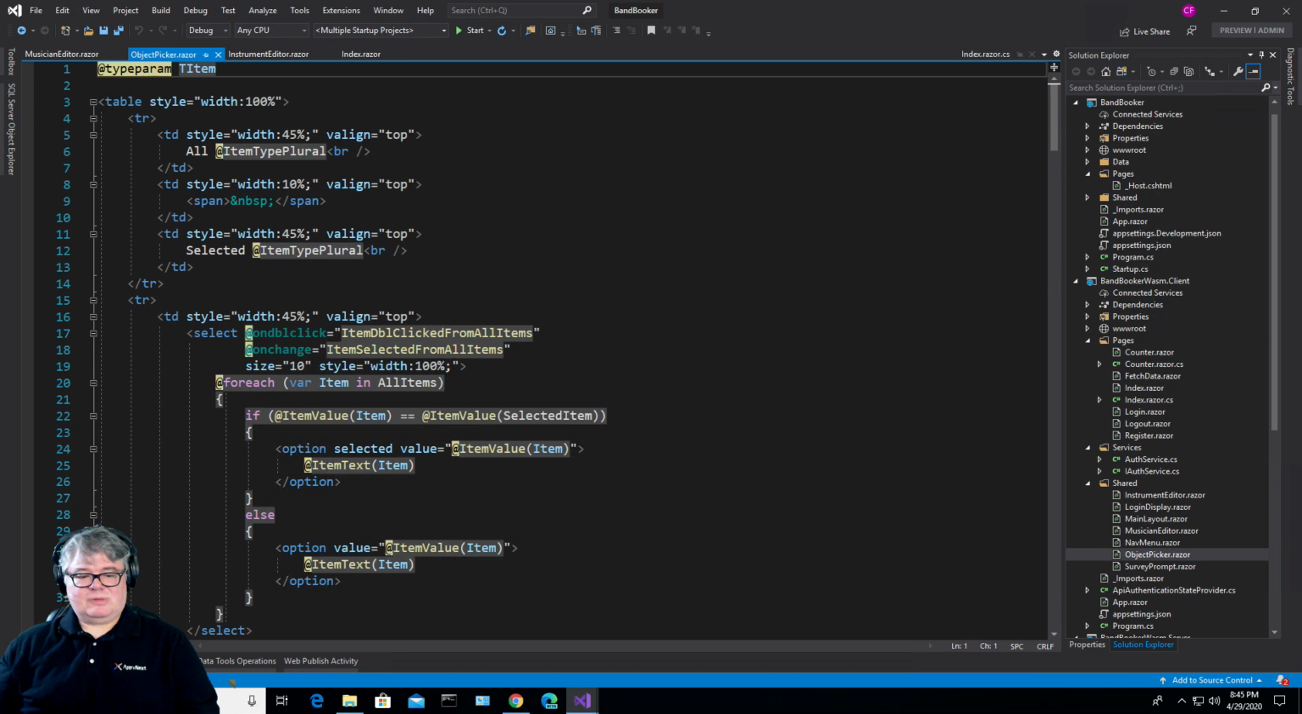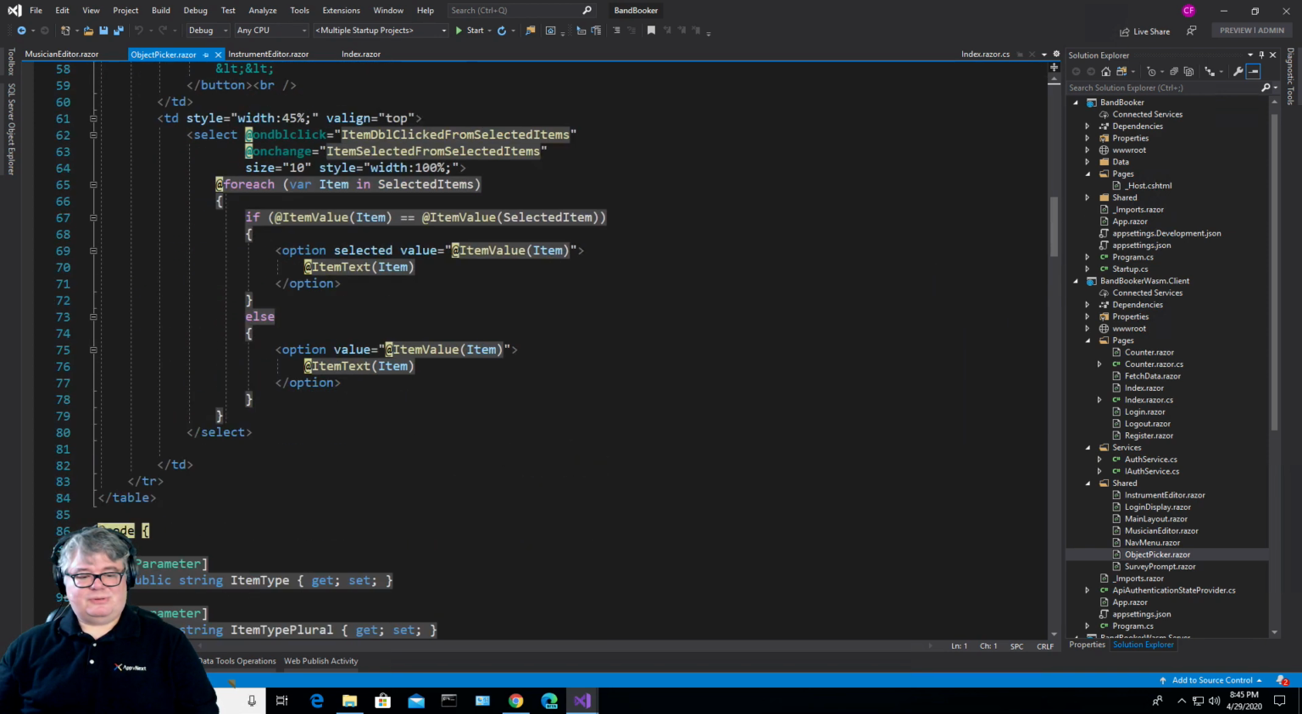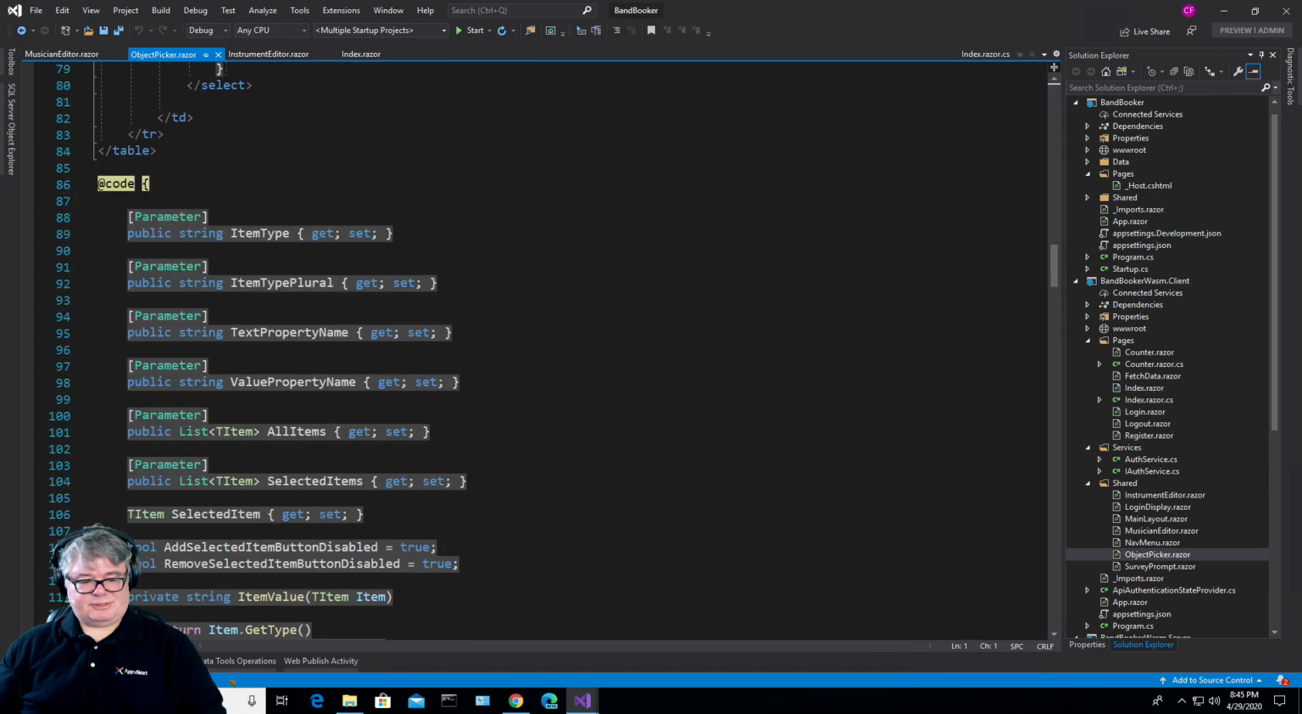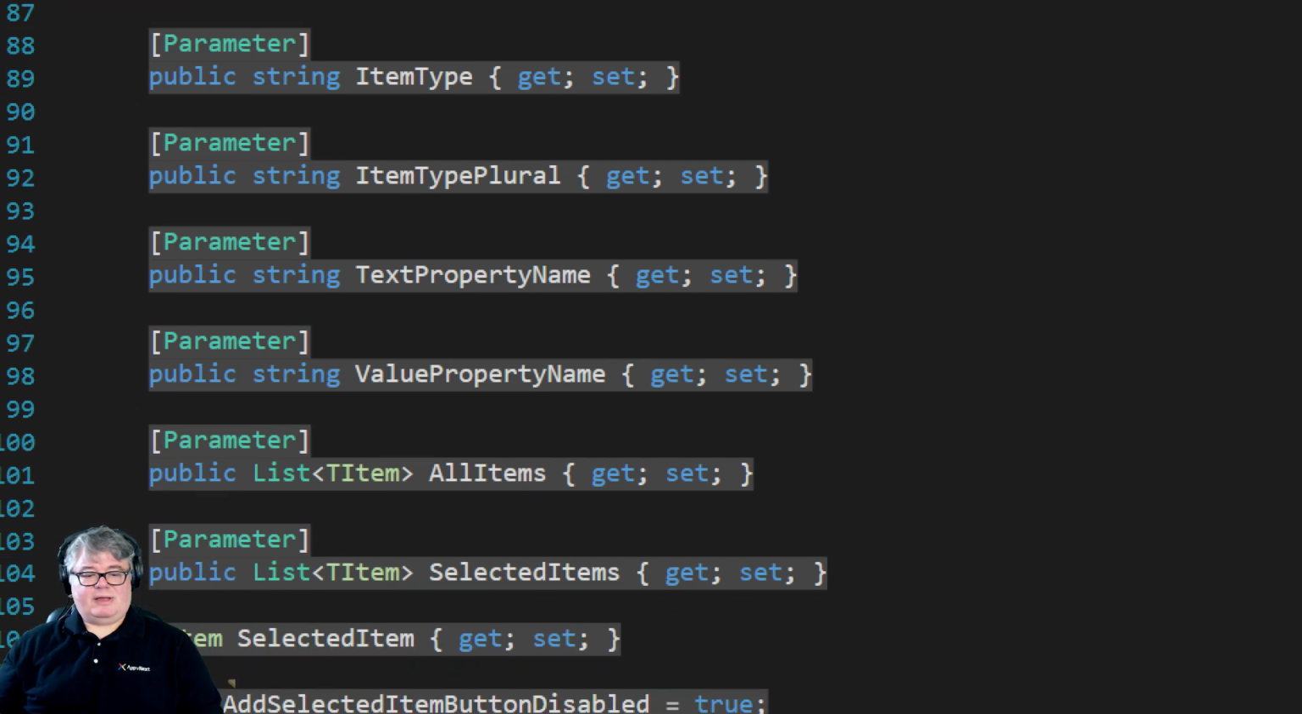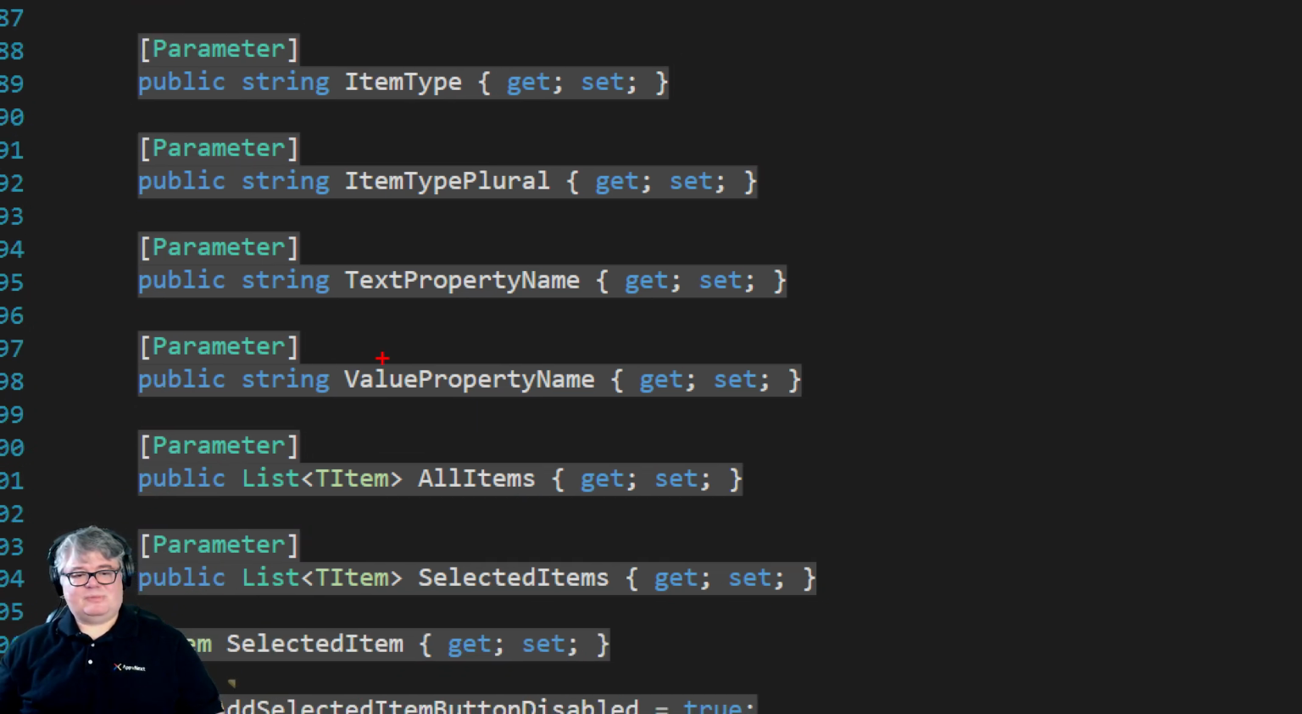And so you come down to pass the lists to the parameters. And let's look at these parameters. So item type and type plural, that's just instrument and instruments. Text property name is name, value is ID. Here we go. All items is a list of T item. So when I pass in all my instruments, my instrument list, now T item becomes instrument. And here's selected items, and here's a T item by itself, a private member.